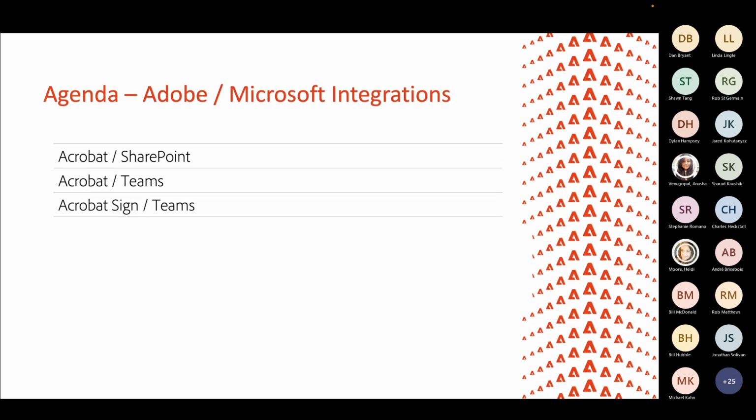Then I'm going to show you Acrobat's integration with Microsoft Teams, where I'll use that PDF that I just created in SharePoint to have a working dialogue with the team members in real time. And then finally, still within Teams, I'm going to send that document out for signature using the Acrobat Sign integration. In addition to Teams, this will also involve Outlook or OneDrive.